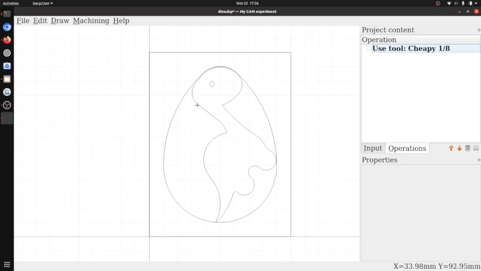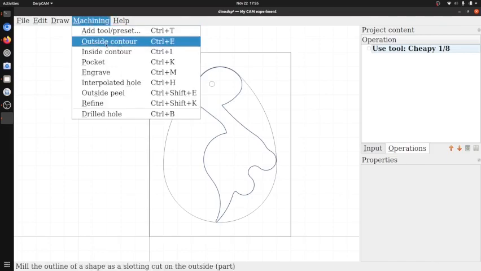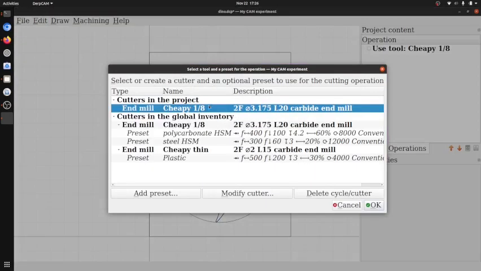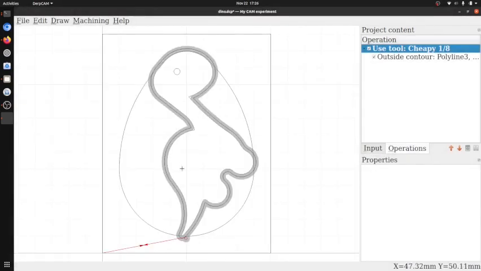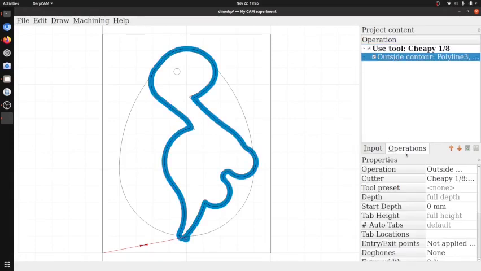The operation for that, click on dinosaur shape, is outside contour. Let's click on that. Select an end mill. And simple as that. We're done. Let's have a little look at what's actually happened there. So we're cutting to full depth here.